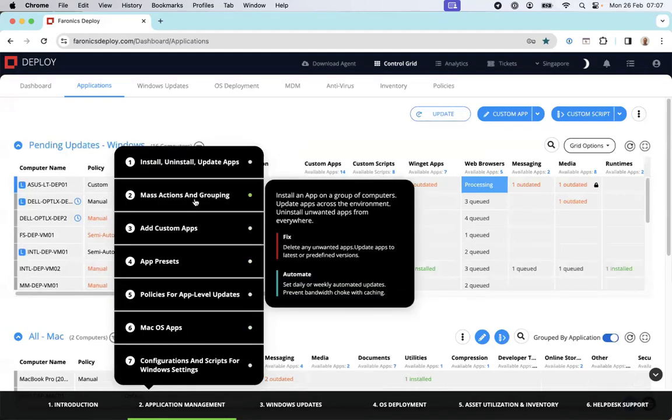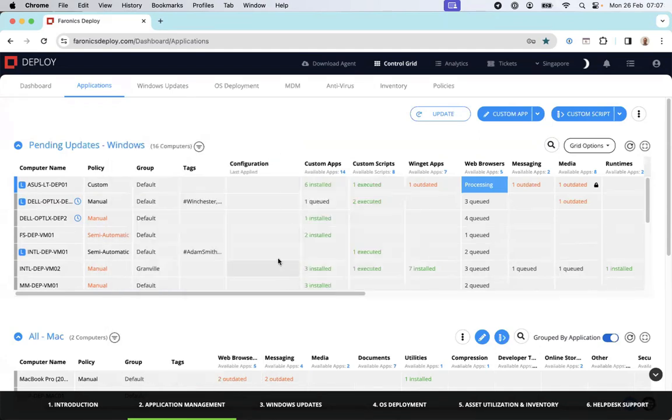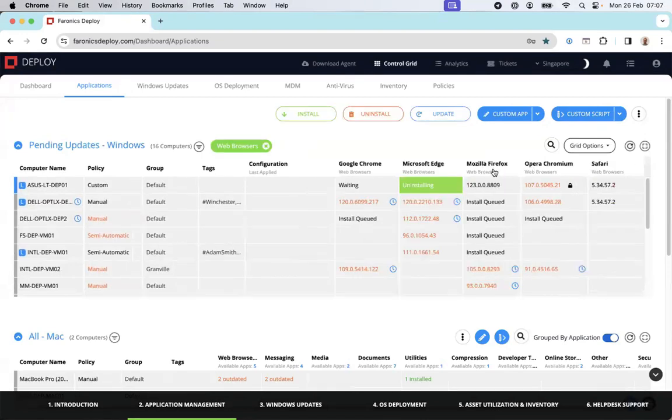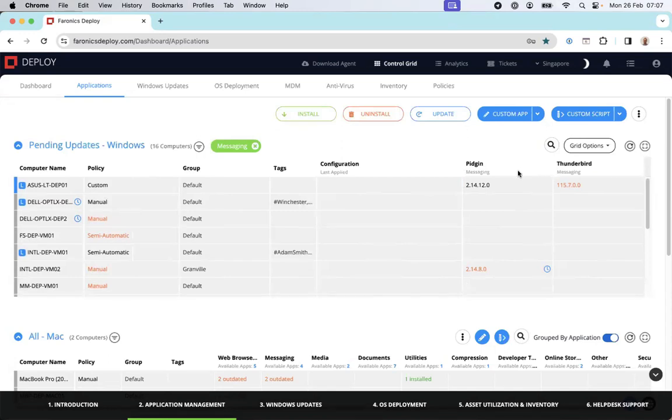I can carry out mass actions and grouping. So if I want to update several devices at the same time, like if I want to update this app on all these devices, I'll just select all of them and install. And I'm going to install it on all of those 4 devices.